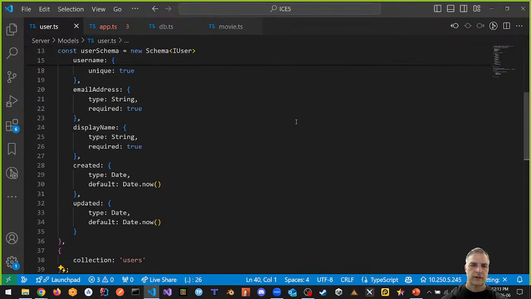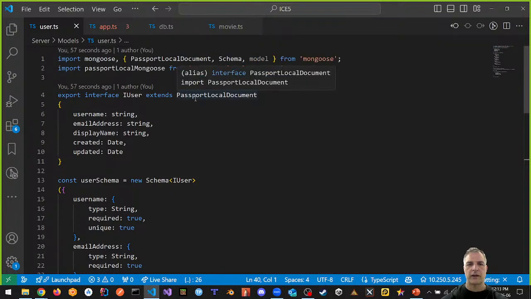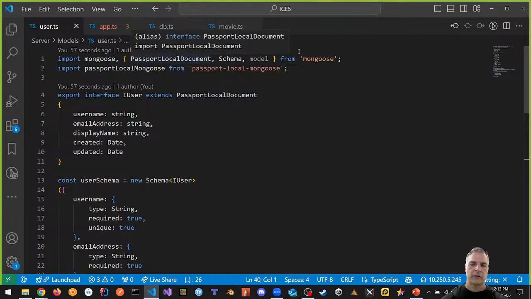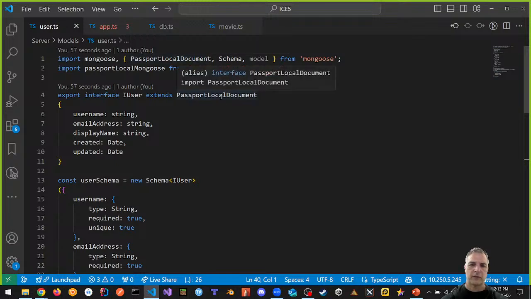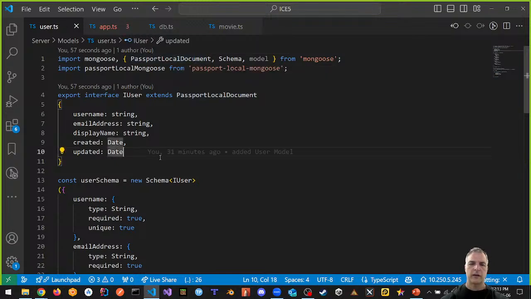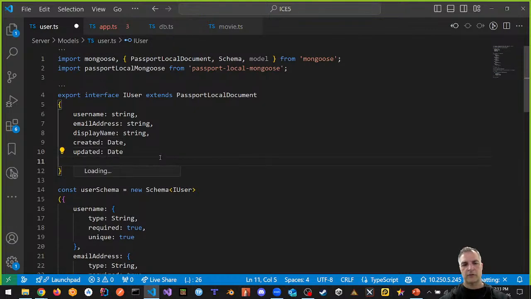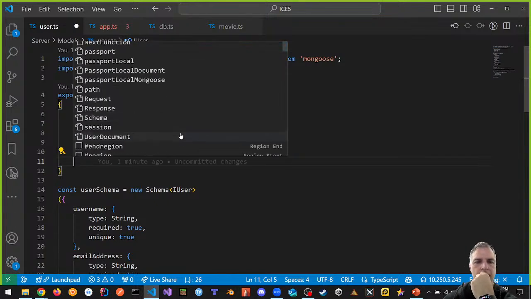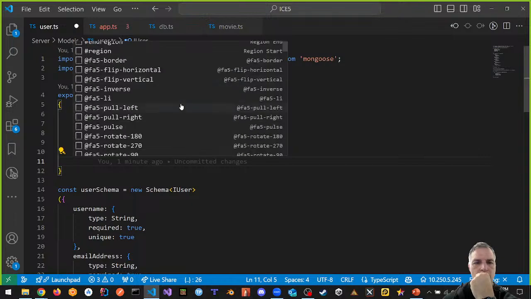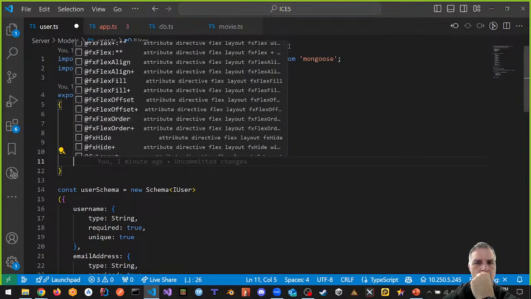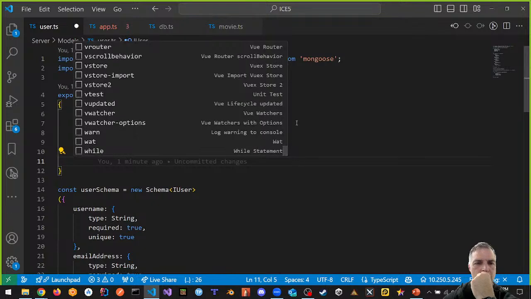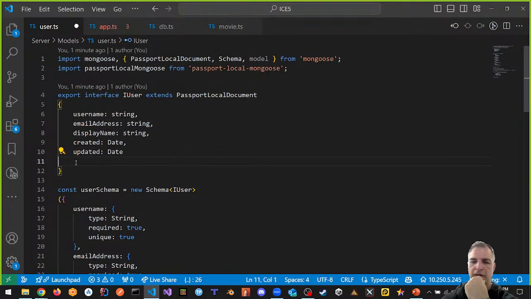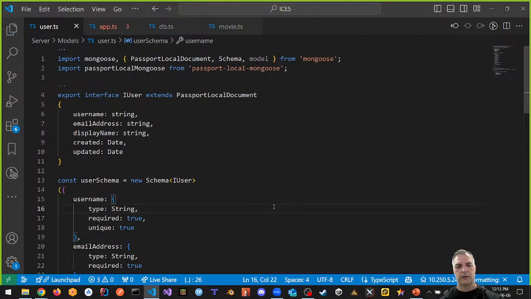One more thing. Let's see what if instead of, so this is passport local document, because passport local mongoose gives us passport local document from mongoose. That's what it does. This is where this comes from. Passport local document. And then we extend stuff. Just curious, if I press Control Space, yeah, I'm going to come back to you. I'm going to figure this out because again, it's just a minor error.